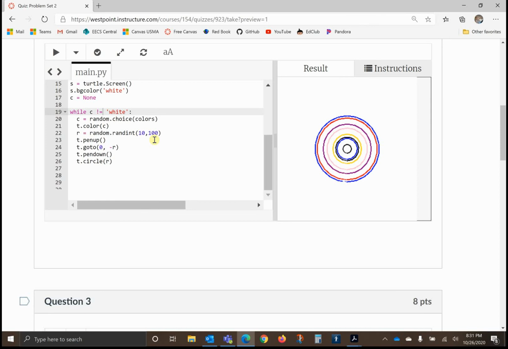Okay? A for loop, we know going into it, it's going to execute only so many times. And that's just not what we're getting after here, okay? So there's problem 2. Let's go to problem 3.